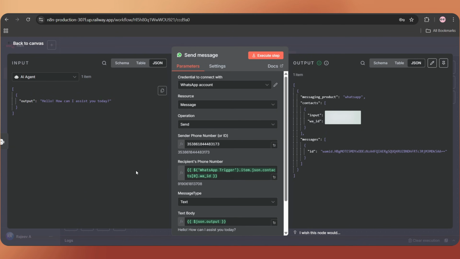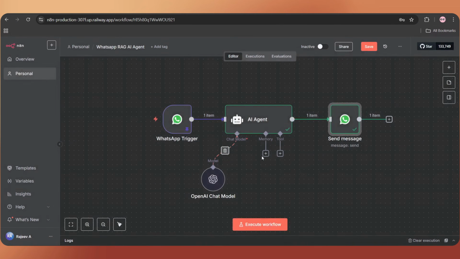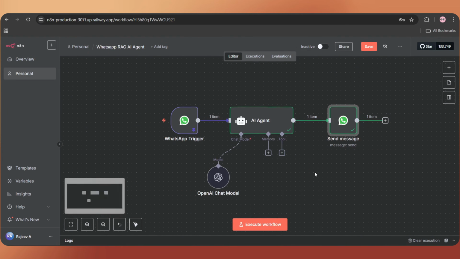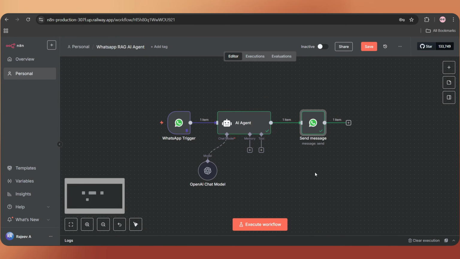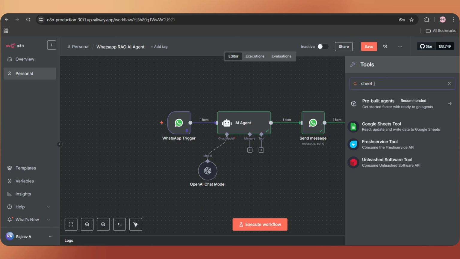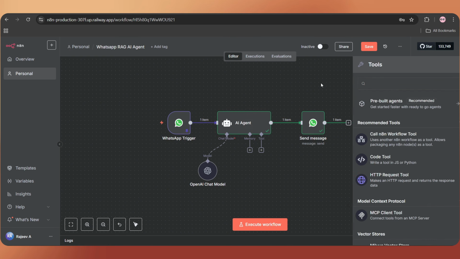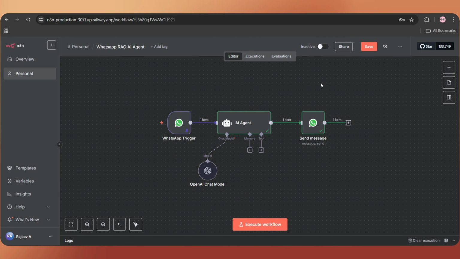Okay, now we've created the AI agent part. Right now, it's only responding based on the AI's general knowledge. But the real power comes when we connect our own knowledge base. That's when it becomes a RAG AI agent. For this knowledge base, we can connect something as simple as a Google Sheet or a Google Doc. But the best practice is to use a vector database.